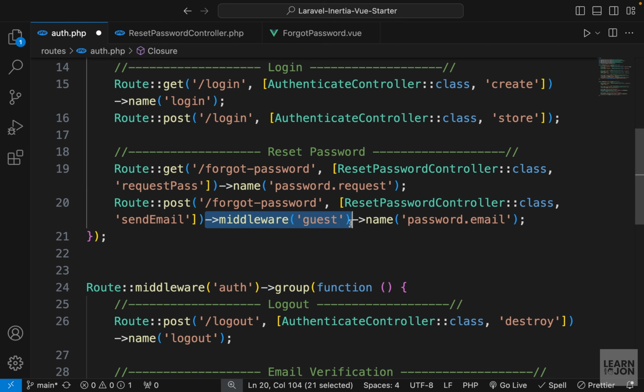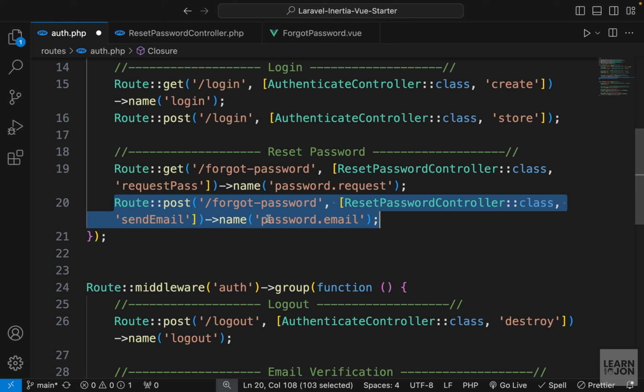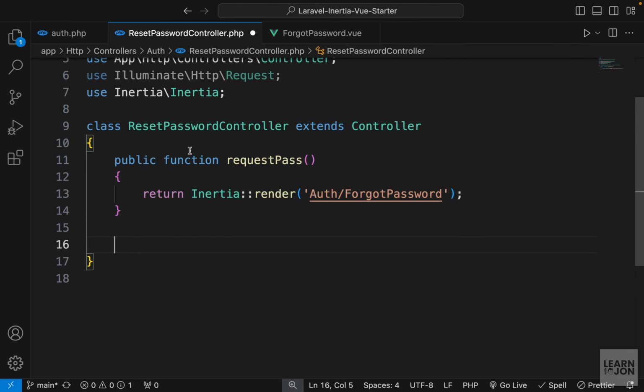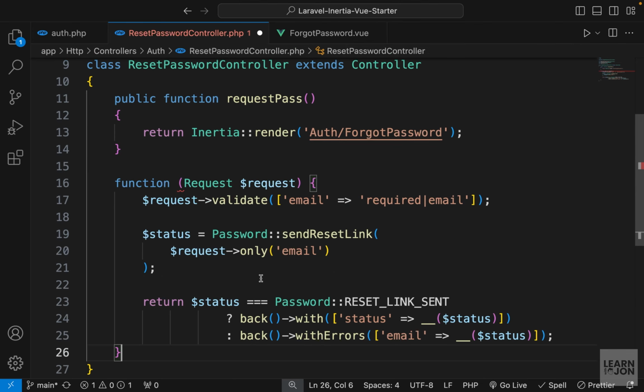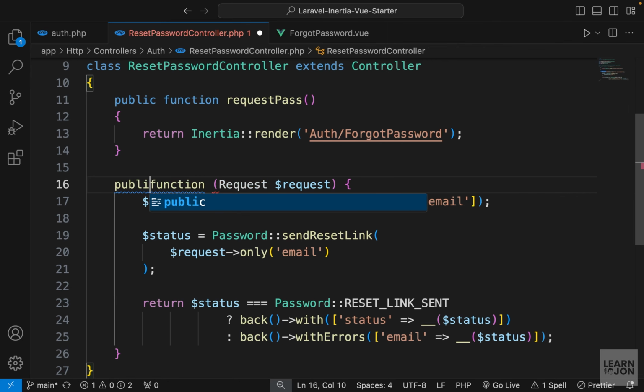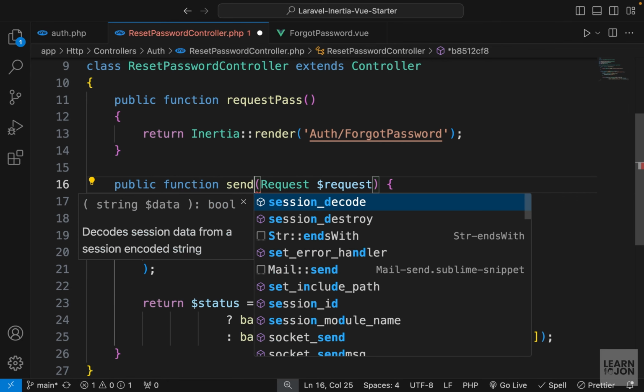Again, we don't need the middleware, so let's delete that, and the name, which is called password.email. So nothing too special right here. We have our post route that goes to forgot-password, and our sendEmail function will handle that request. So let's create this function in our ResetPasswordController. Under the first function, I'm going to paste what we have from this page. Then I can add the public keyword and the name of our function.